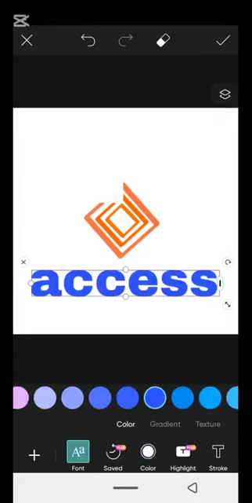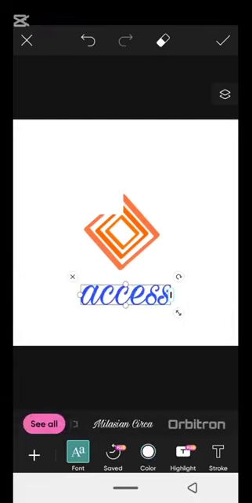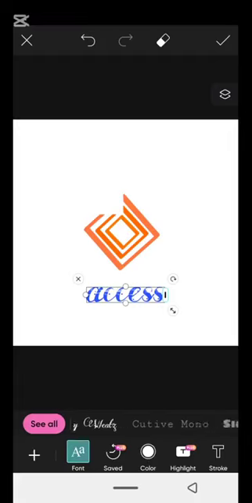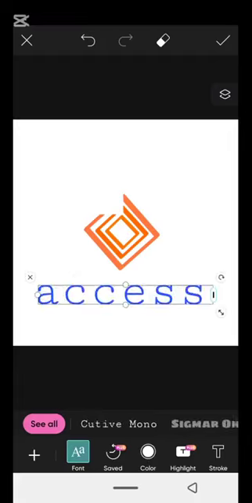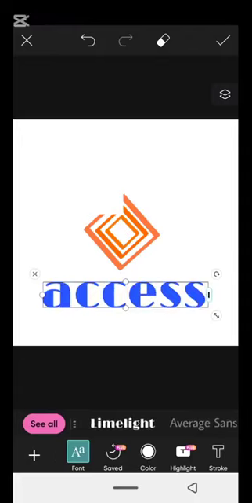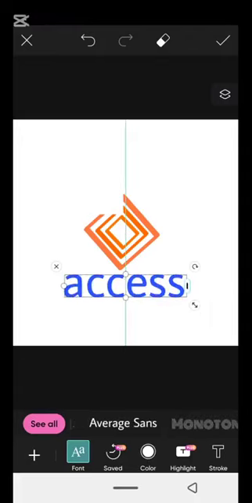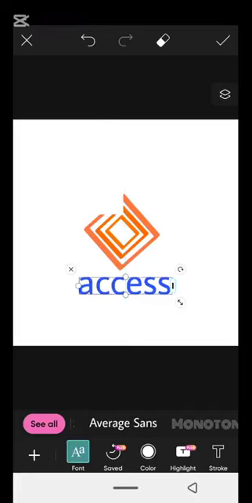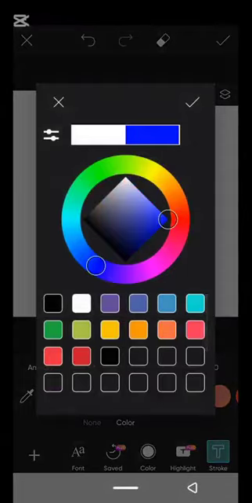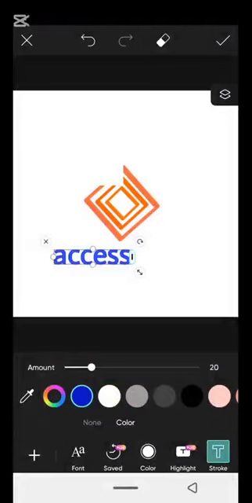Here's the word Access. Then I'm going to change the font style. This is not it. Let me change. Yes, I can use Average Sans. Average Sans is the font style for Access. Let me increase the stroke. The color of the stroke should also be blue. Let me increase the thickness of the stroke.